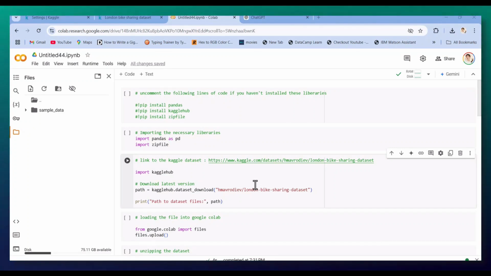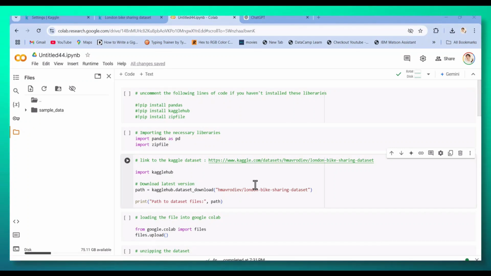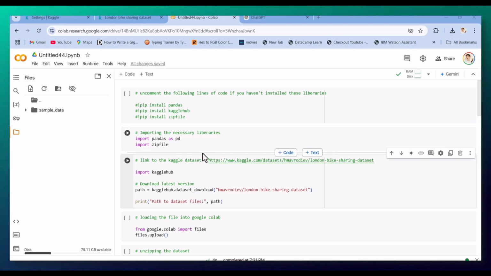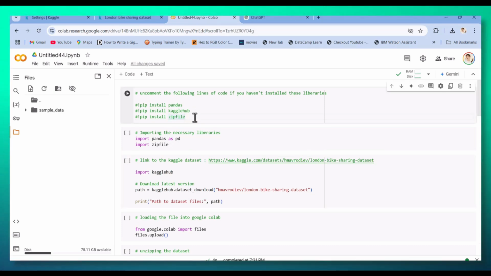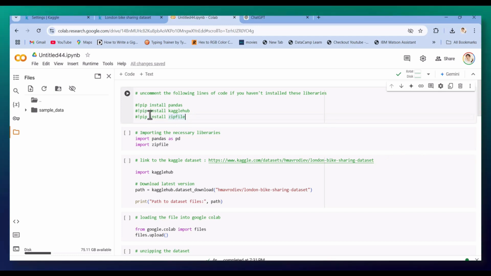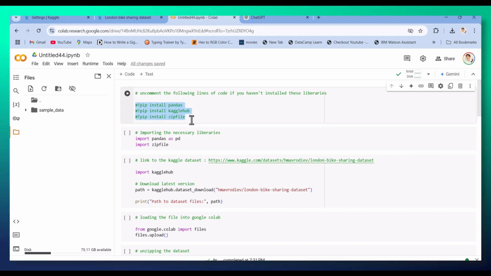In this part of the project, we will be downloading the dataset from the Kaggle website, and then we will explore the dataset and do some pre-processing on it before we feed it into Tableau for visualization. For the first part of the code that you can see, if you haven't installed these libraries, you can uncomment these three lines of code and run it, and these libraries will be installed into your environment.